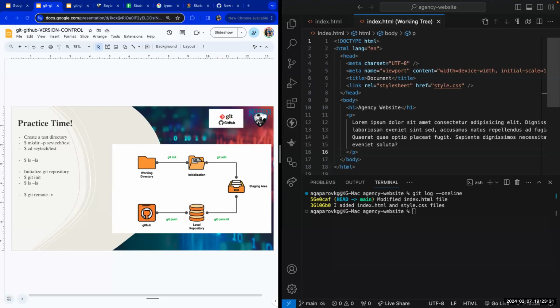So the git log command shows us every commit, right? git log or git log --oneline will show us every single commit from the beginning, from the creation of this Git repository. Yeah, thank you. Yep.